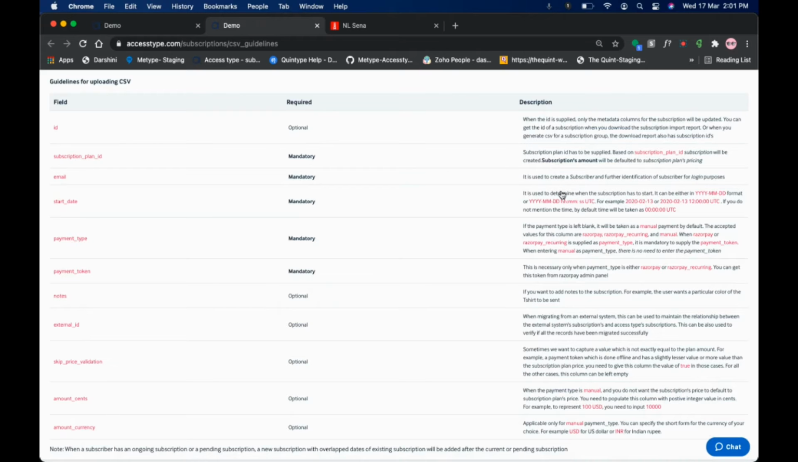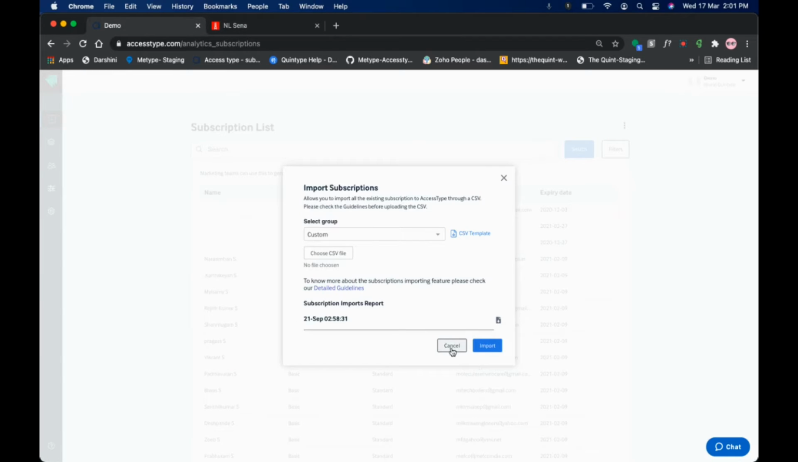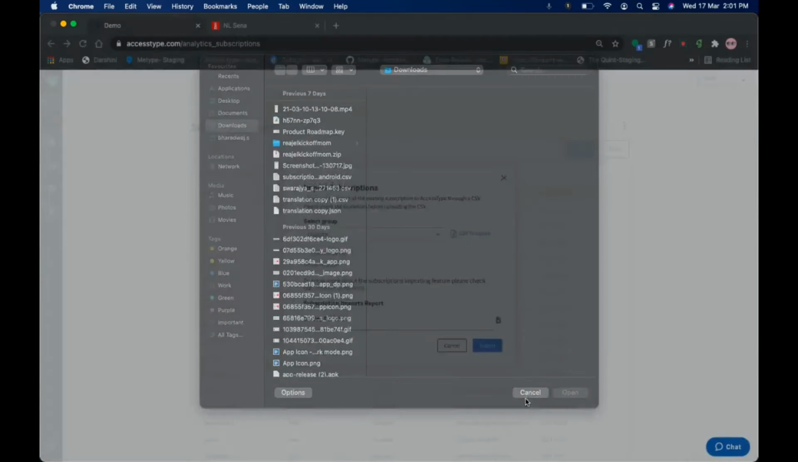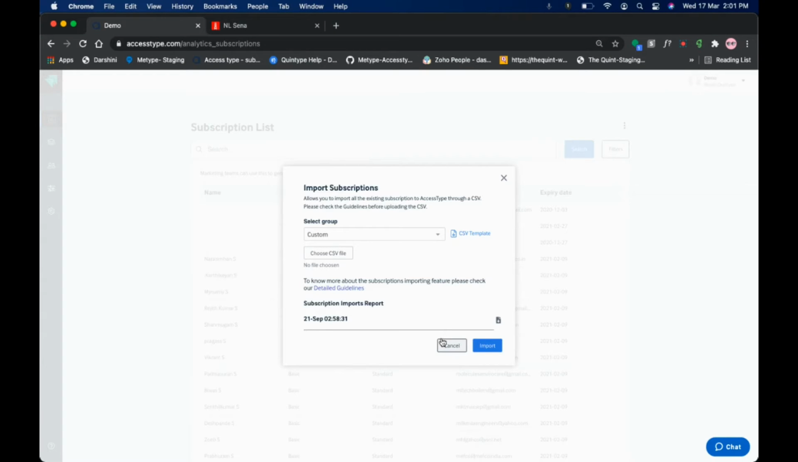So once you have the CSV file created, you could click on choose CSV, select one of the files, and upload them. It'll create a subscriber in Accesstype, associate a subscription and a plan within, and for any recurring payment, it's mandated to have a payment token input as part of the CSV. So we will connect with the payment gateway. We will see if it gets authenticated, and we will attach it. Else, we will throw an error so that you could correct it and try to re-upload it later.